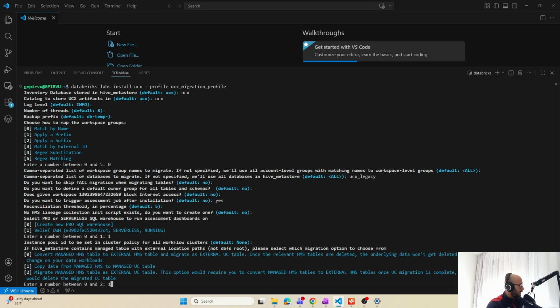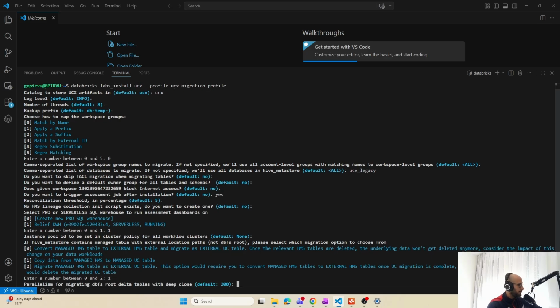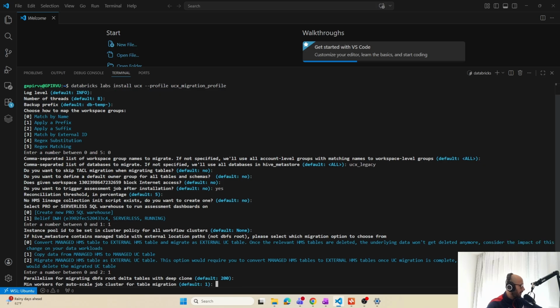So this option here is very important. If Hive Metastore contains managed tables with external location, right? So not the DBFS root. We don't have this in our demo. We have managed tables with DBFS root. And for this, we want to copy the data from managed Hive Metastore to managed UC catalog. So the option here is one. Parallelism for migration, let's keep default because our tables are small.